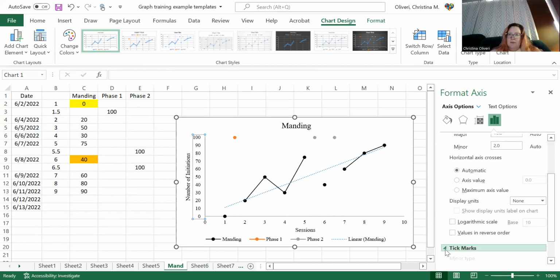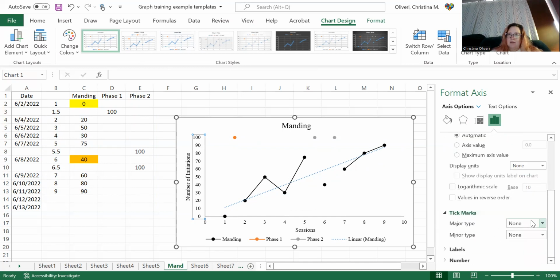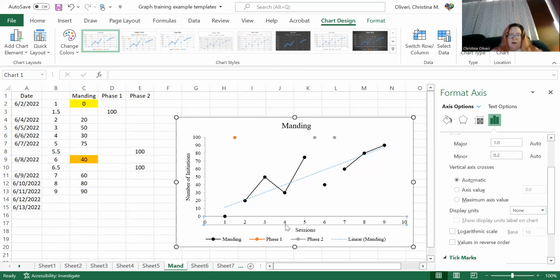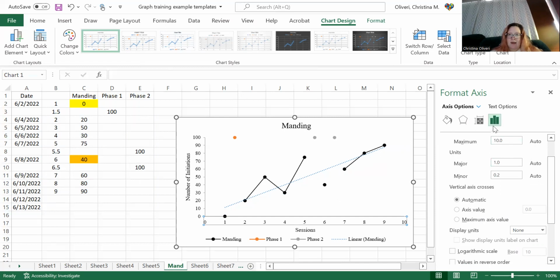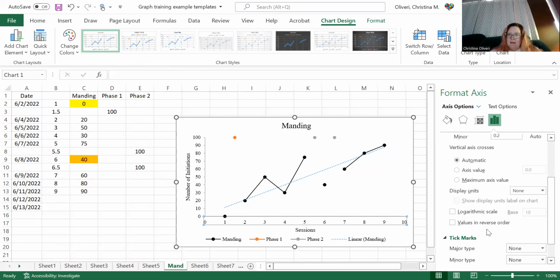And if you want to go down to tick marks, you can do major type outside. And this way we'll have reference points for the data. Just another visual enhancement to help interpret the data. Next thing we're going to do is look at our x-axis. So we have major is 1, minor is 0.2. Again, that looks fine. The maximum is 10, fine. Tick marks, we're going to do major on the outside. So there's our tick marks.